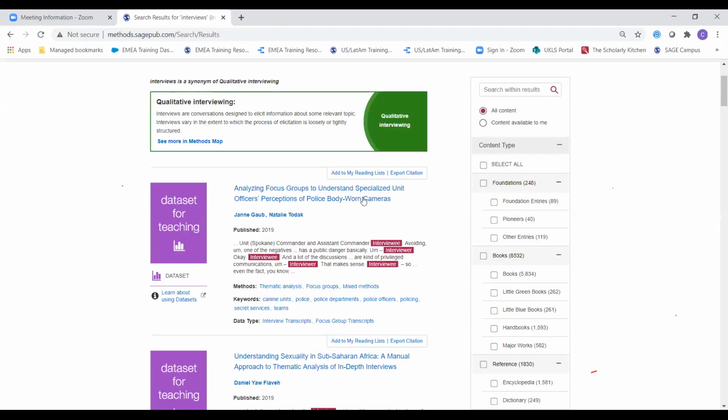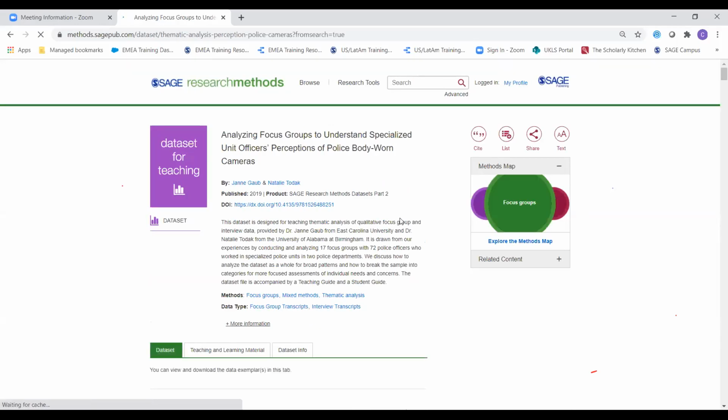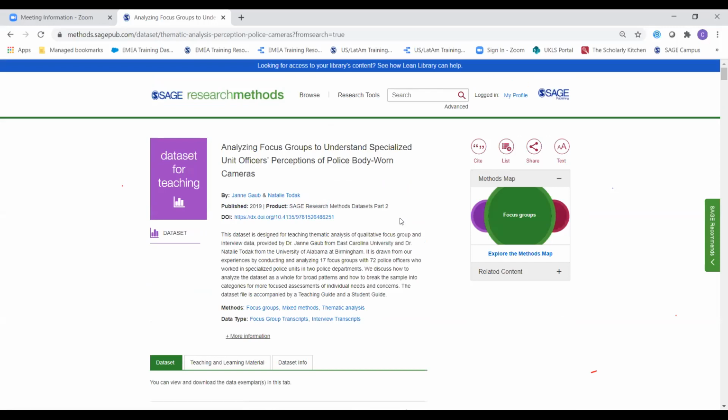And data sets essentially are a series of practice and teaching data sets, which allows researchers to practice their data analysis techniques on someone else's data before they do it on their own. So it's really great at helping build their confidence when approaching their data for the first time.